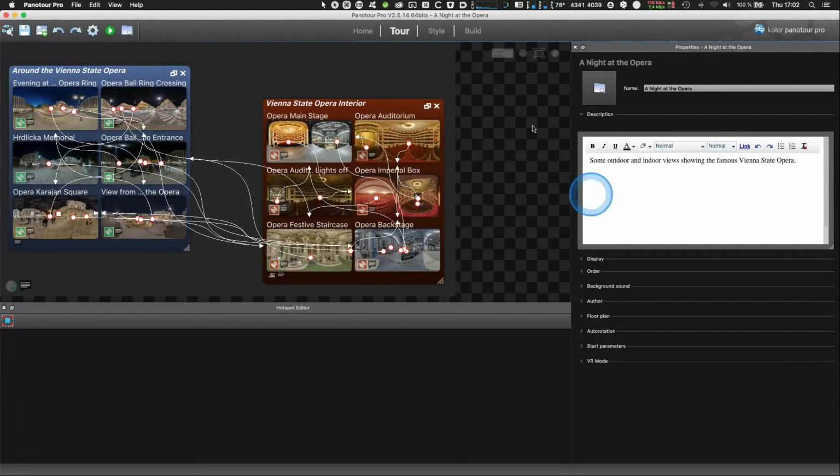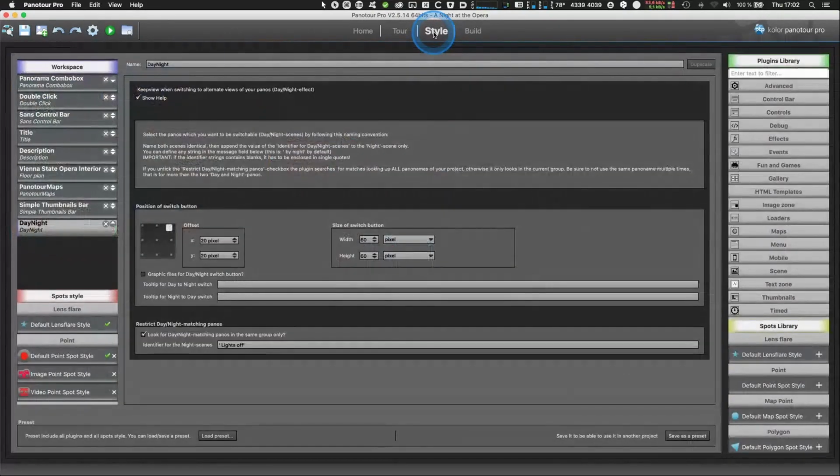What's done in Panotour Pro in the Style tab, with all these plugins and modules on this side and the selection to grab from here, is done in Pano2VR with the skin editor. I think it will be the main topic of both webinar sessions I'm holding today and next week, same time, same place.